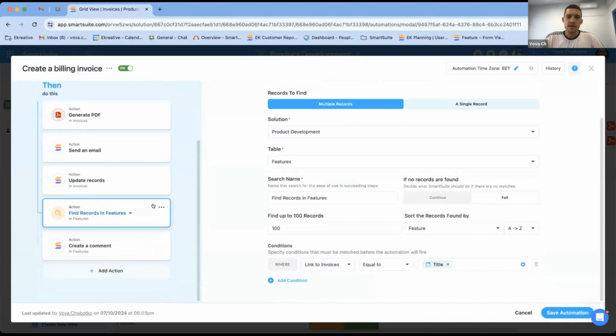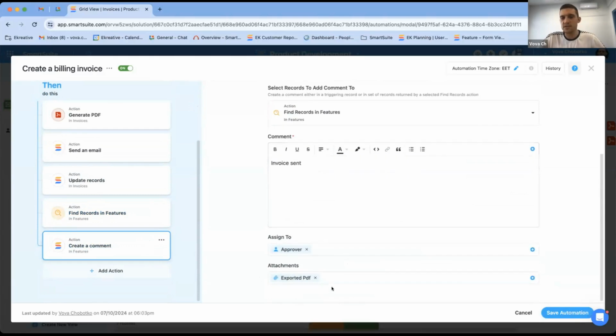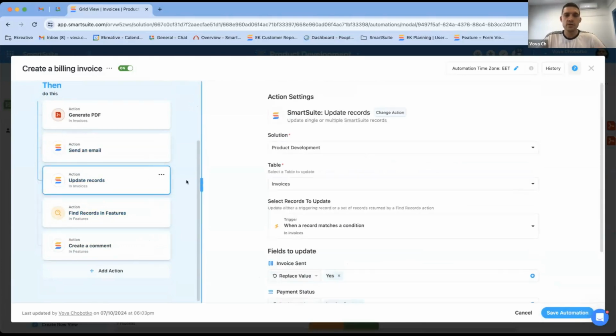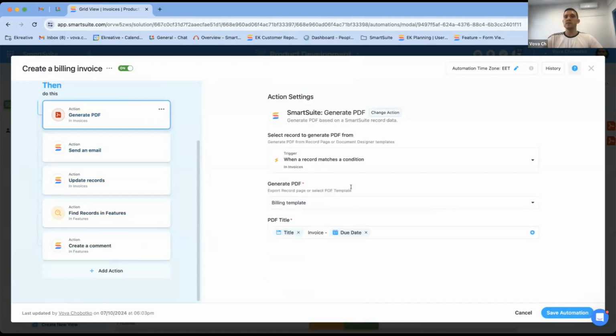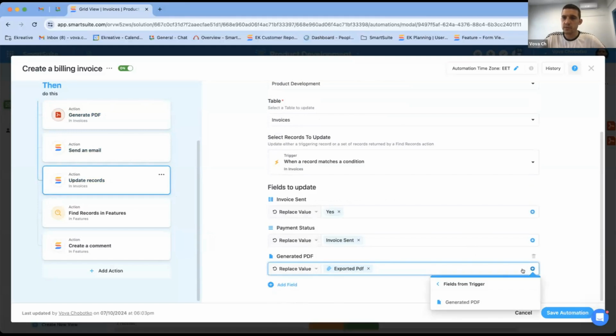And then I just wanted to find the feature that invoice was sent for, and I wanted to add a comment there and attach this PDF to that feature as well. So really simple, really powerful. I just wanted to let you know, as an output of this generate PDF action, you can have a file, but also in the update record, for example, you will be able to have a record, a PDF title. You can put a link to the PDF, or you can attach the file itself.